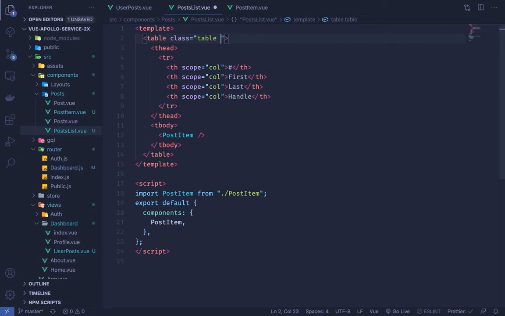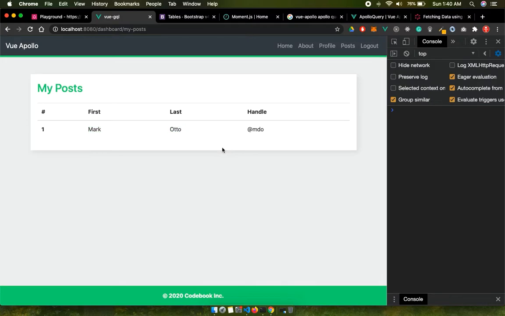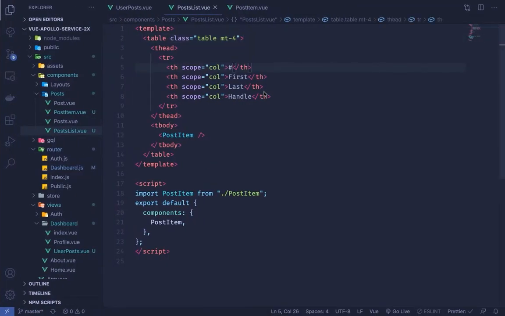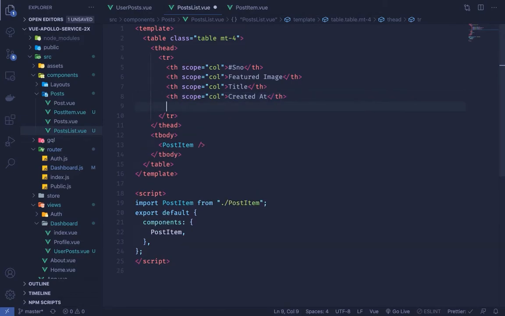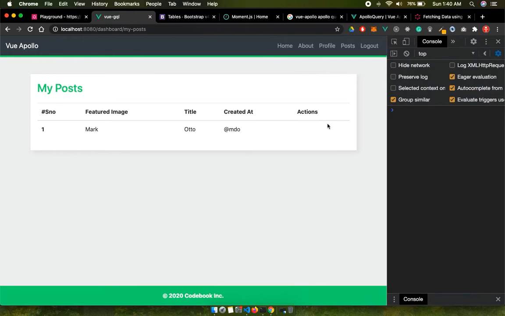And also let me give a top margin, let's say 4 points. So this looks quite fancy and nice. And this will be SNO, featured image of the post. Last name will be title, which will become the title of the post. And this will become created at. And again, I'm going to add one more column to that table, and this will be action. So let me save it, and you can find this table is created now.